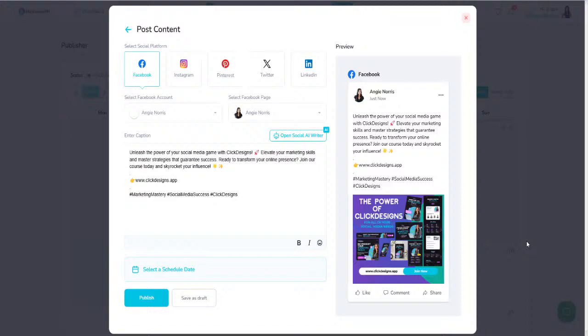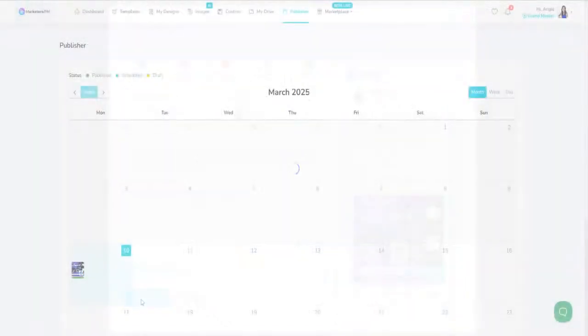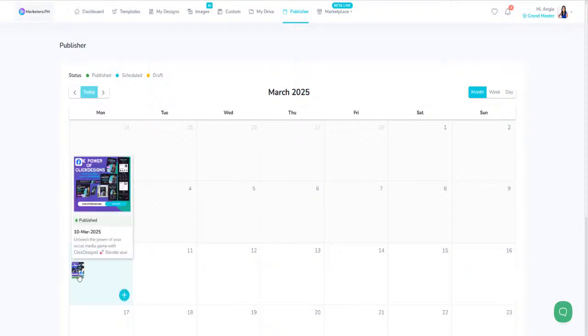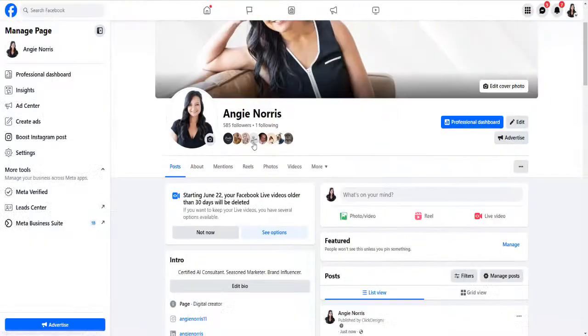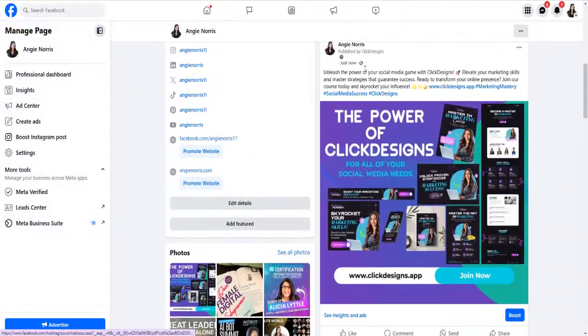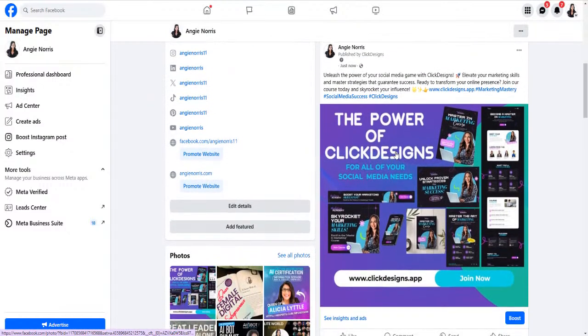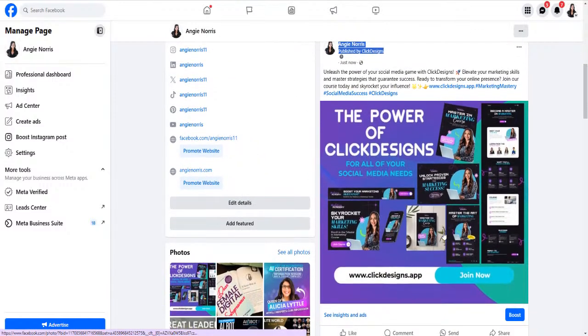Actually, I'm going to. I'm just going to show you what it looks like. So we can schedule it, and I am going to just go ahead and publish it now. So let's see, publish. All right, so we have published it right here. You'll see it. Look, it says publish here. Okay, let's go to Facebook and scroll down, and there we have it published just now, and only I will see that where it says published by ClickDesigns, and there it is.